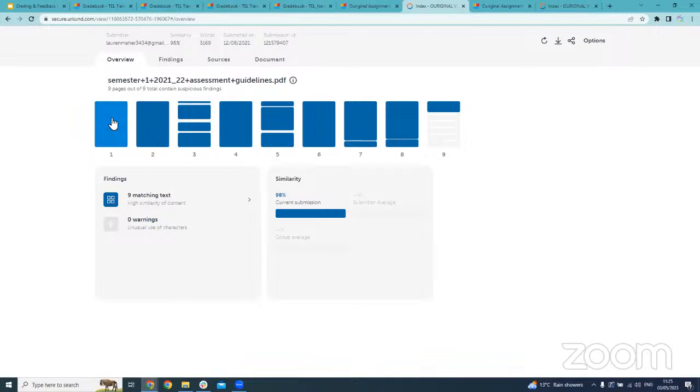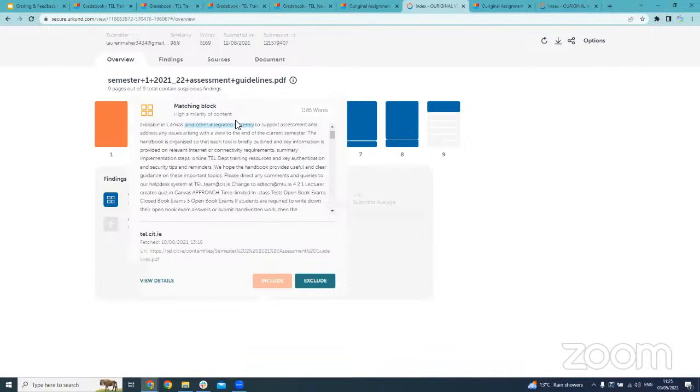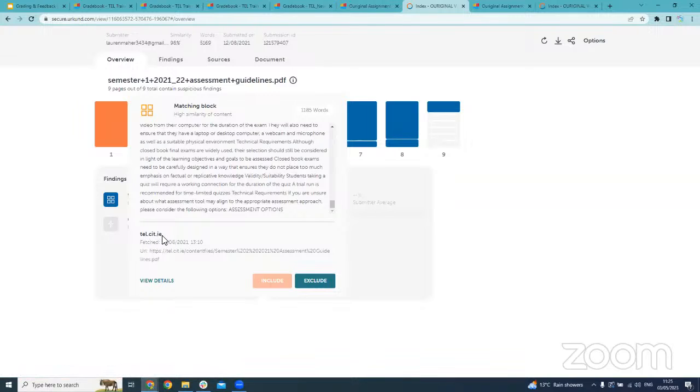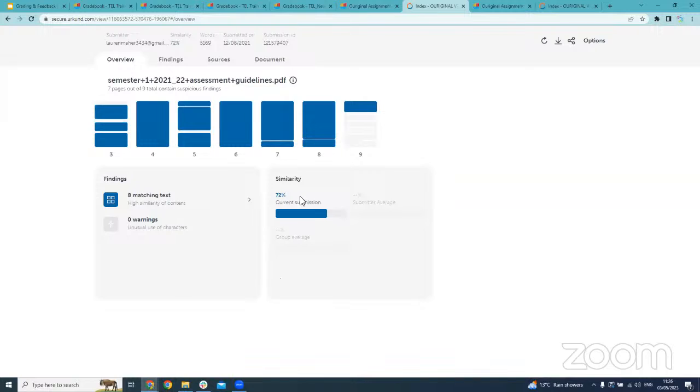So if I click on this here, I can see that this whole block is matching. It's telling me it's being matched from telcit.ie, and it's giving me that URL as well. This makes sense to me because it's taken from this website. But if this was an assignment or a literature review, and I know students are heavily going to be influenced by a certain piece of text or a paper, then there might be reasons that you want to say, you know what, that's okay, I'm going to exclude this from the findings. So I can click that exclude button here, and I can see now my similarity score has dropped a little bit, and that page is gone.